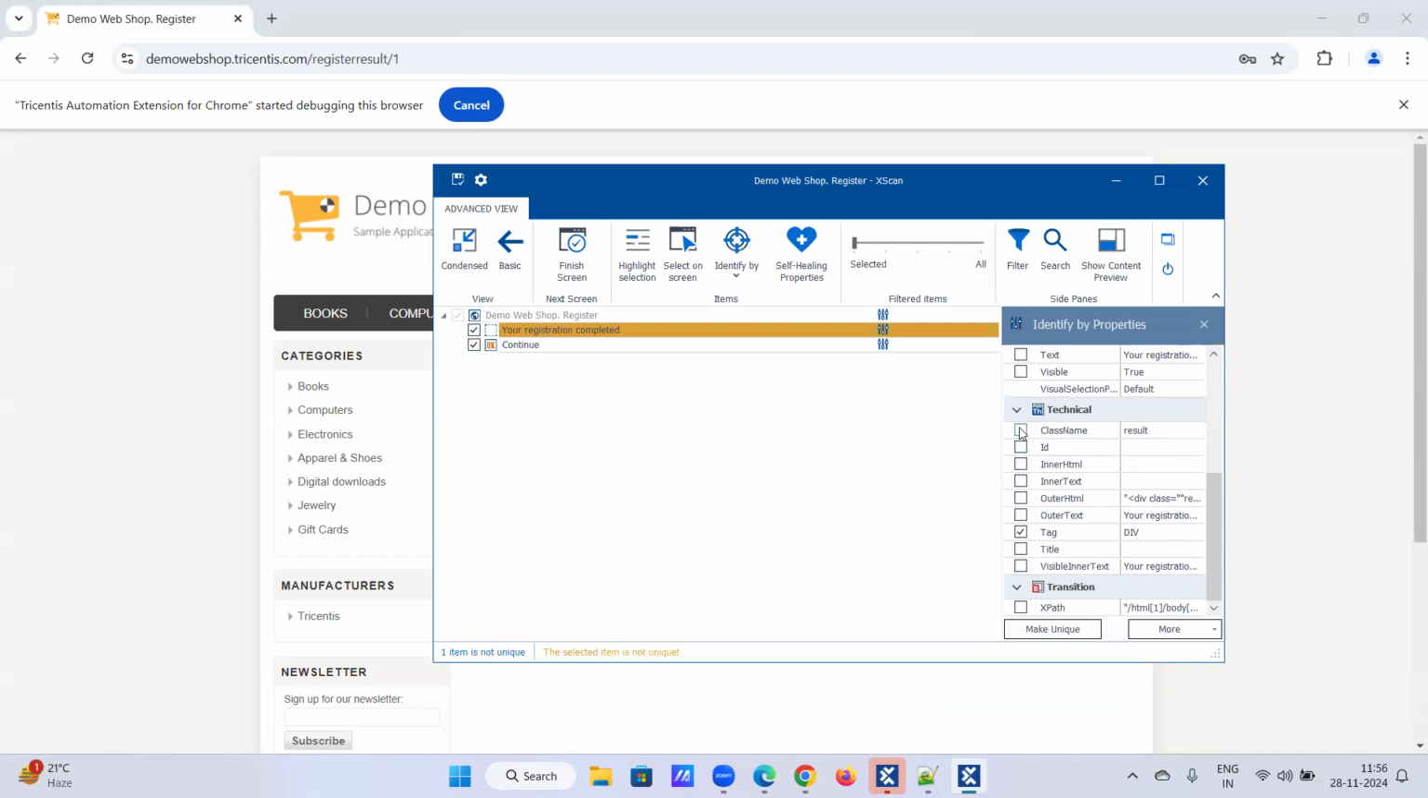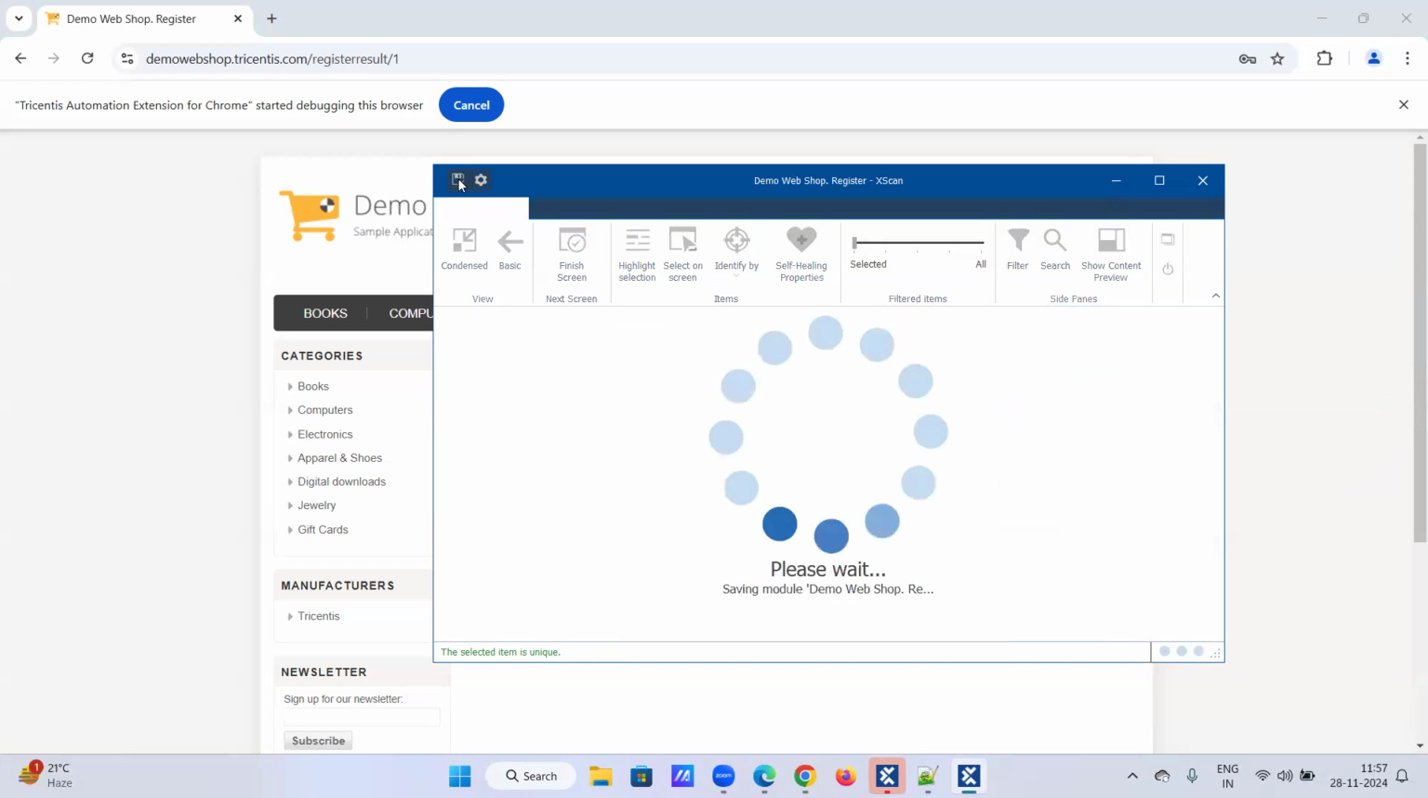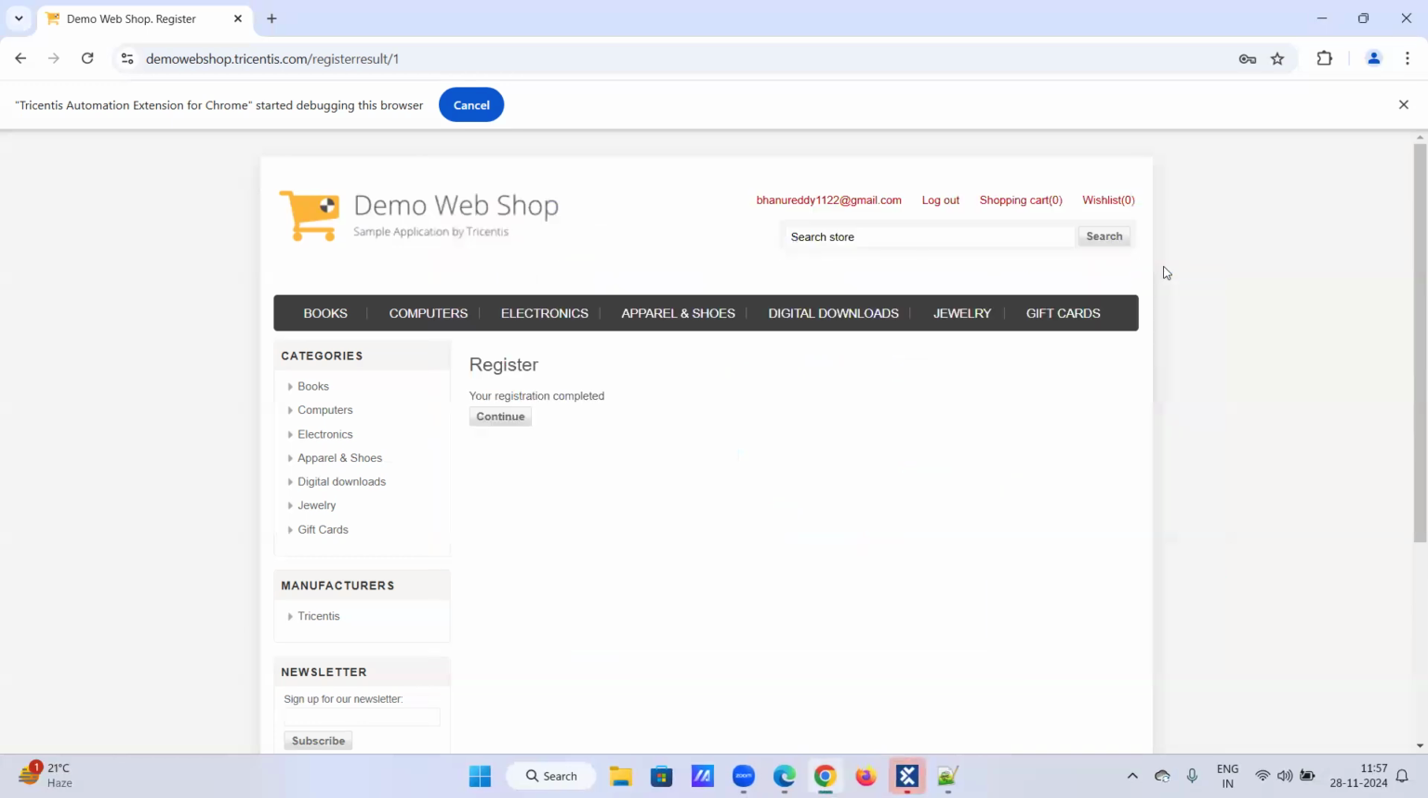The best practice is class name. Just click on that. It becomes unique. At the end of the day, I need to make the control unique with the best practice. Just change the control name. I can change the control name, right? Your registration completed. I'm going to change this to success message, for my convenience. Just save it and close it.